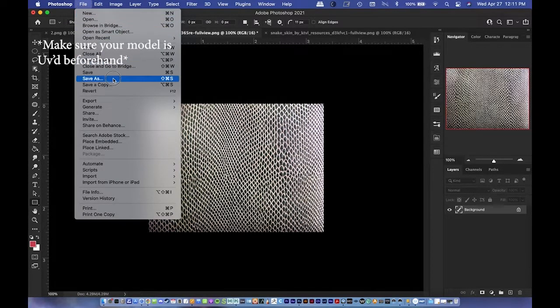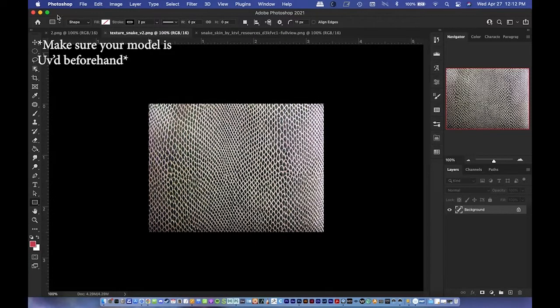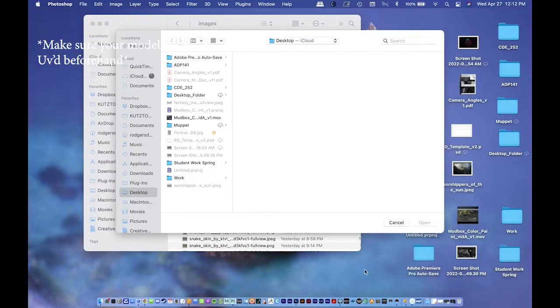And I'll just go to File, Save As. I like to save these as PNGs. And I'll just call this Texture Snake, version 2, because I corrected it, and press Save. Okay, and so that's ready to go now.